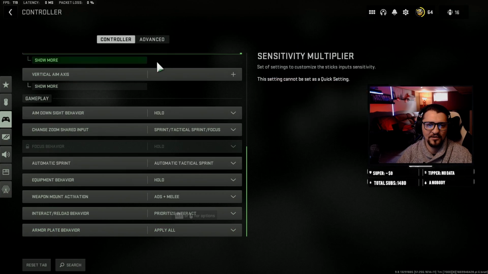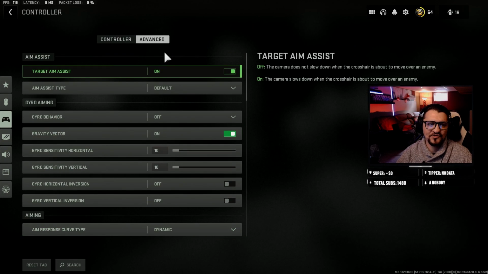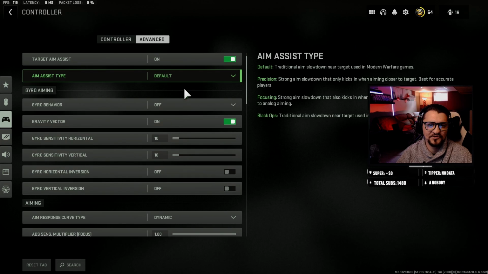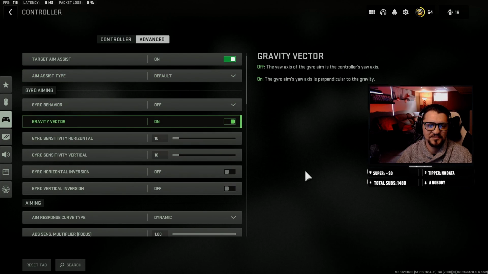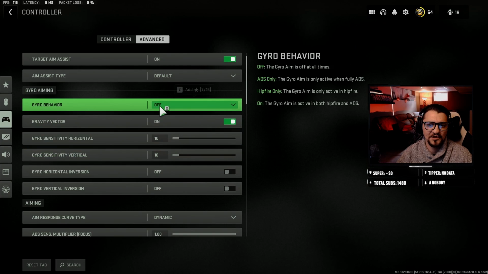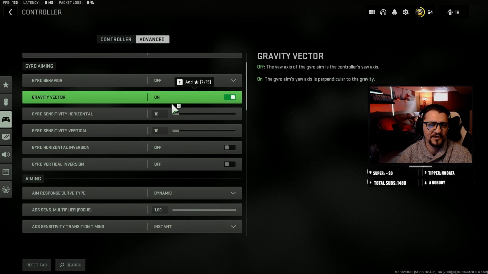Armor plate, apply all. Advanced, target aim assist on. Default is the aim assist. People do use Black Ops. Recently, we switched back to default. Gamepad behavior, haven't explored this very much. JGod explains a bit more into that. We'll look into that later.